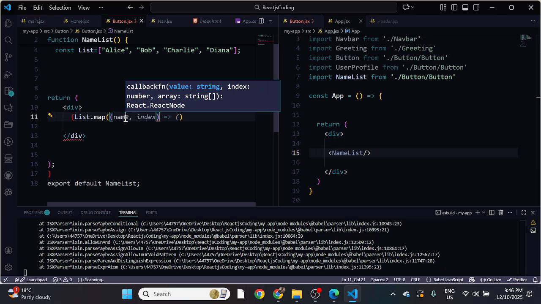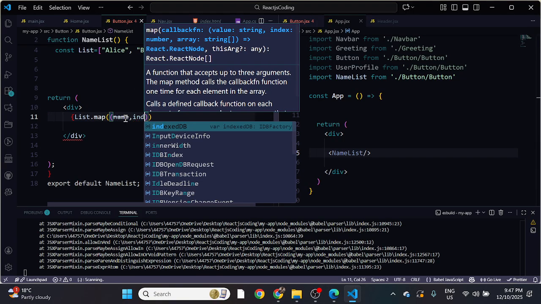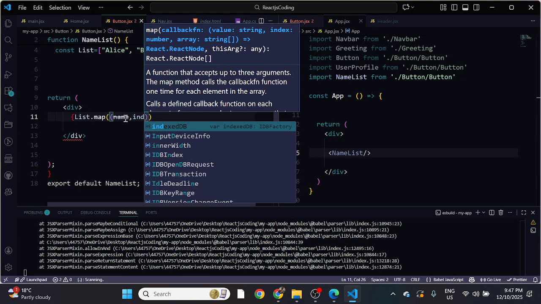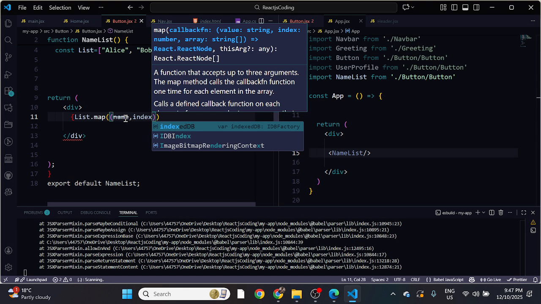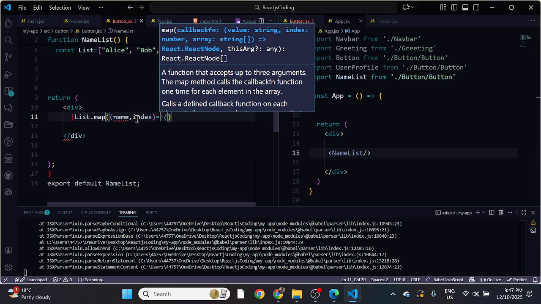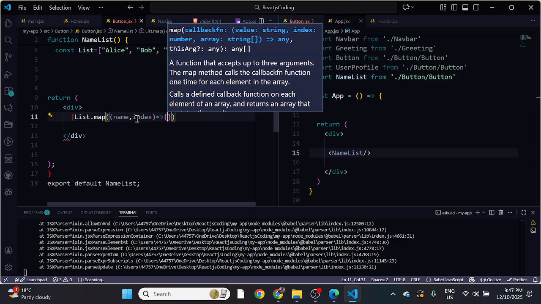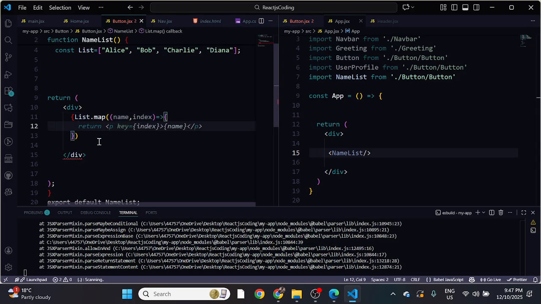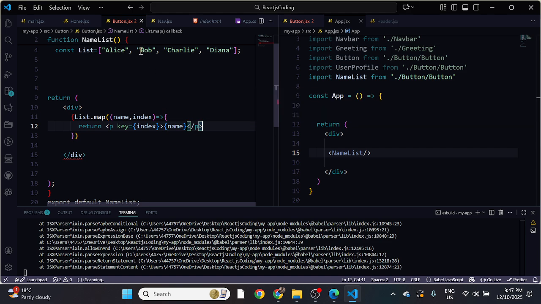So here we are passing name, and we are giving some index number. As we know, a list array contains the index numbers also, so I'm giving the index number as one more parameter. Now I'm using the arrow function, and inside it I'm returning p dot key dot index and name. What it will do is show you the names, whatever the names are there.